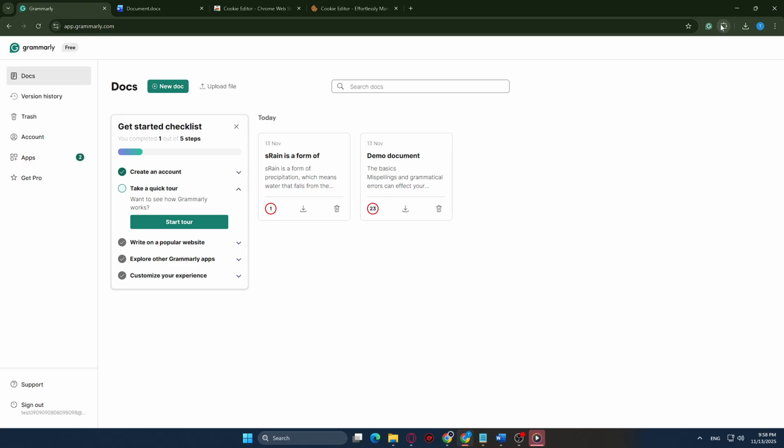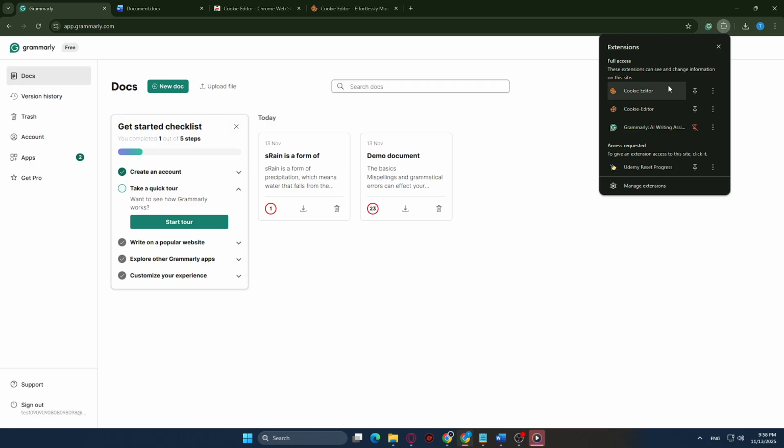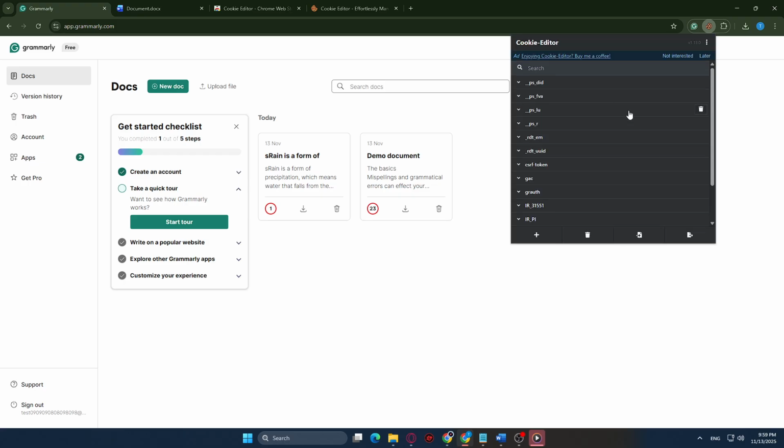When you open the cookie editor, you'll have the ability to import cookies from a logged-in Grammarly Premium account. This means you can extend those premium benefits from one account or browser to another by migrating your cookies. And that's just about it.